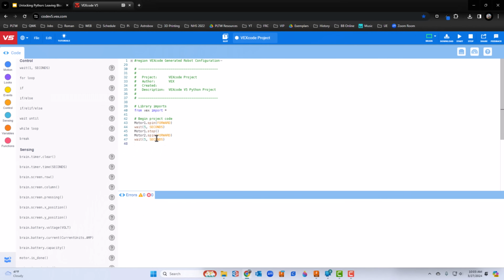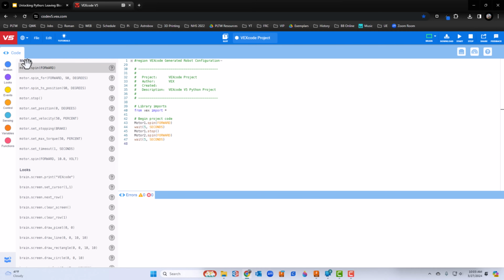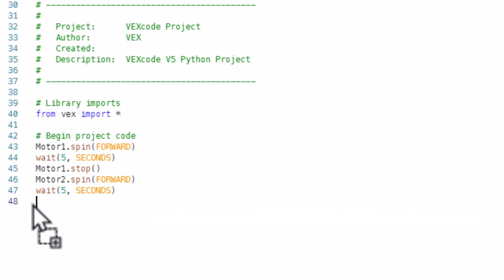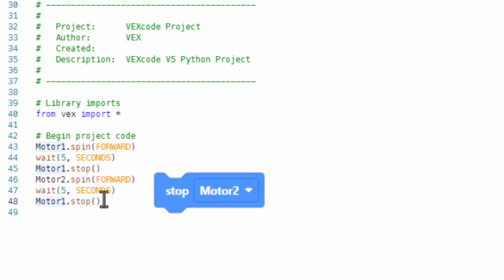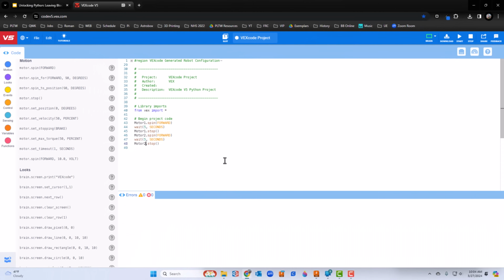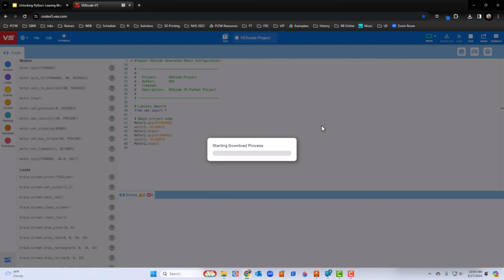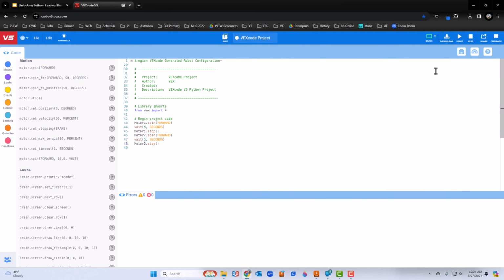Finally, we need to stop motor 2 from running. So we'll go back to the Motion section, we'll say Motor Stop, and we'll change the 1 to a 2. And now we can test our code by going to Download and pressing the play button to confirm our results.